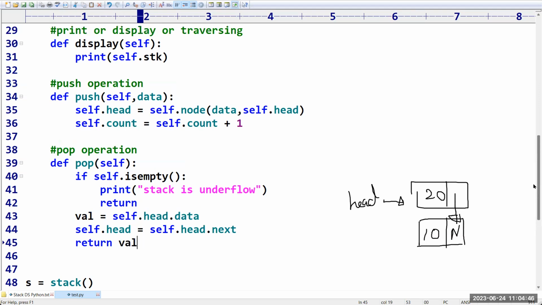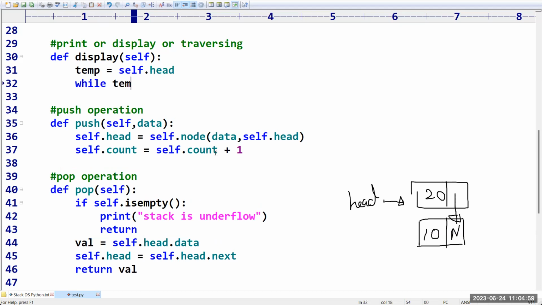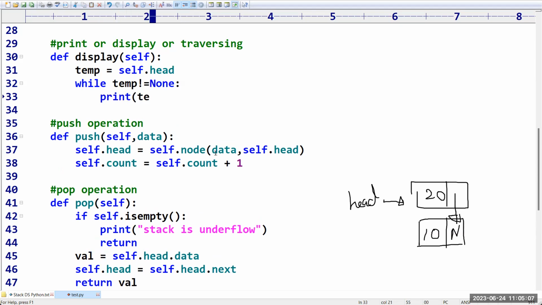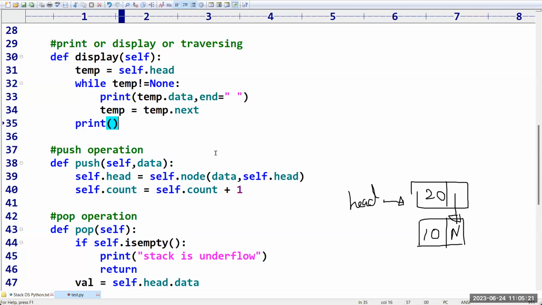Now, sir, the display operation. I want to display the elements present in the list. How can I do it? We have to maintain one temporary or current node, which is always pointing at the head. Until your temporary node is not equal to none, what we are going to do? We have to print the objects one by one. So I am taking temp dot data, and the end will be a space. After that, temp will become temp dot next. Once you come out of this, I am printing empty. This is nothing but the display operation.